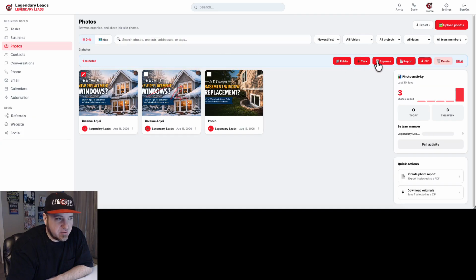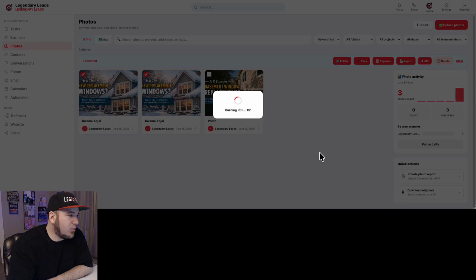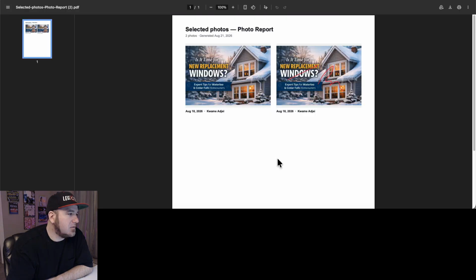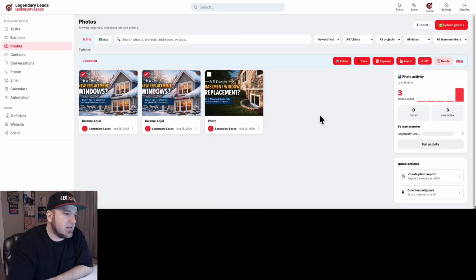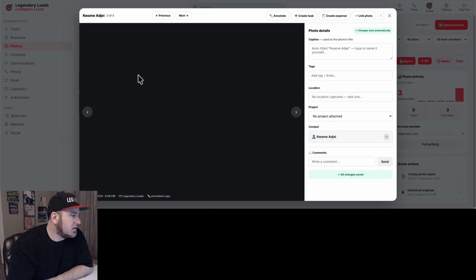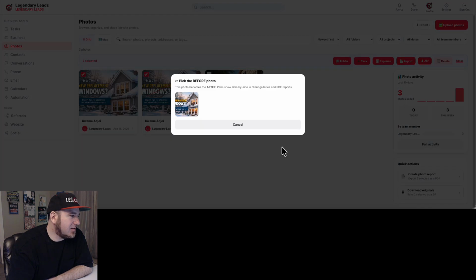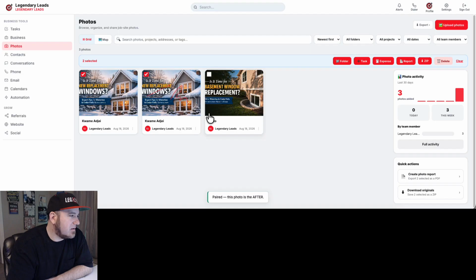You can add these to an expense if you wanted to capture receipts. You can create a task from these, or you could send a customer a report. So say these were before and after photos. I could add these to a report. It's going to build a PDF for you. And just like that, you have the photo report you could send right to the customer. So super slick little photo app here.